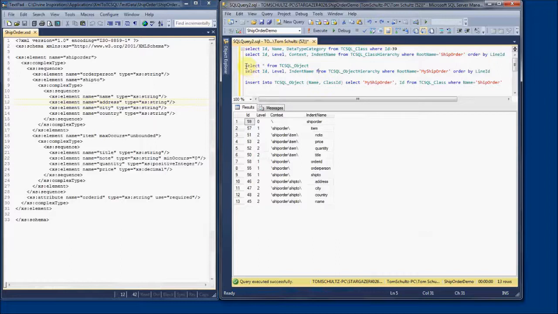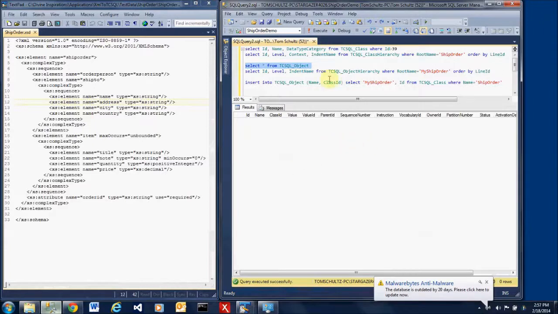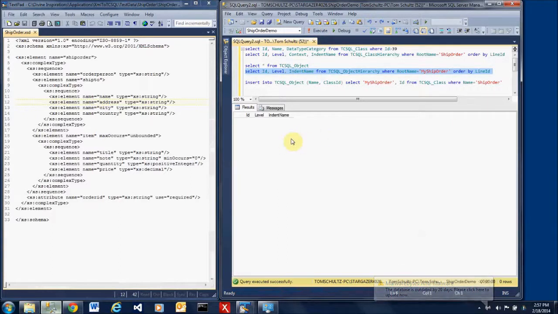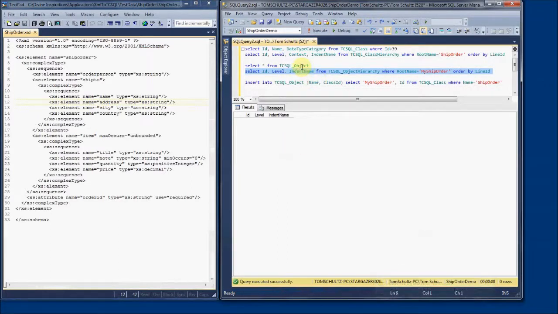So now if we take a look at our TCSQL object table, currently it's empty. And we will show the connections here. There are no connections because there are no objects, i.e. there are no nodes. So now let's instantiate a ship order here. And we're going to call that ship order my ship order. So we're going to execute the following insert statement here.